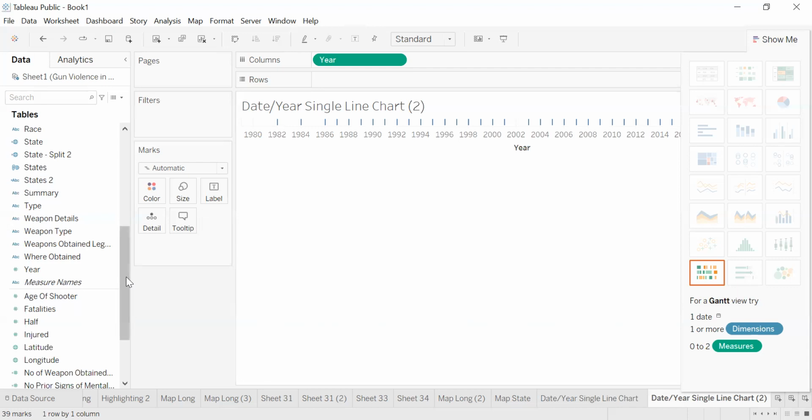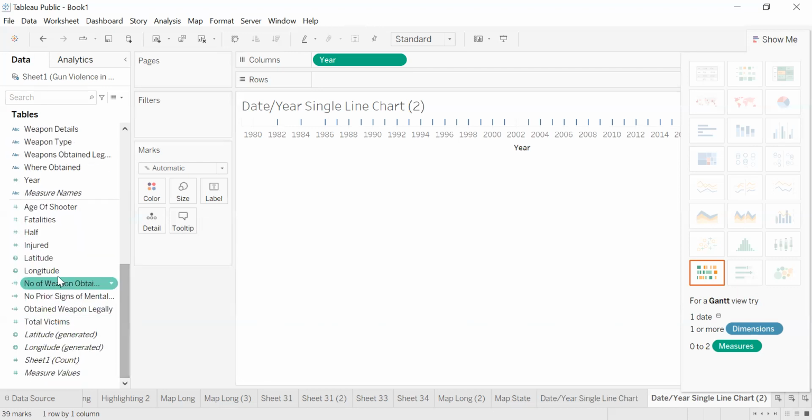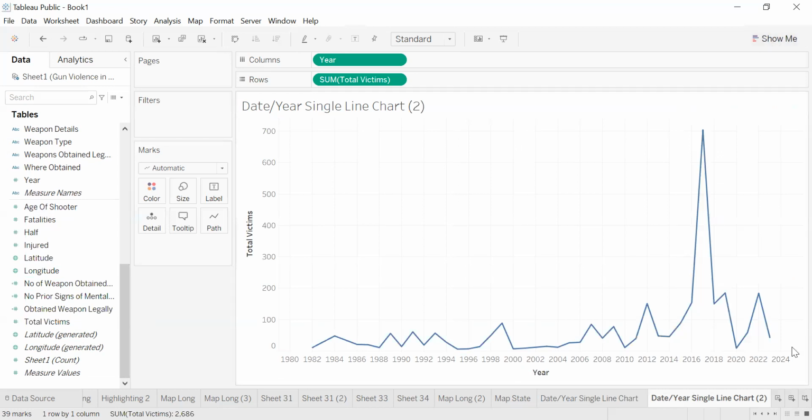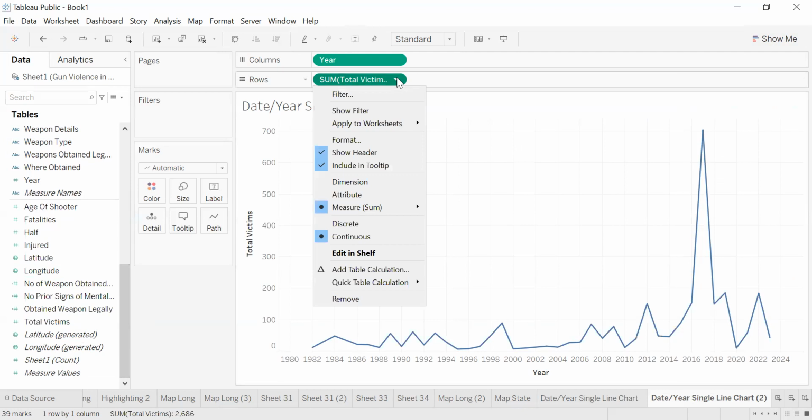The other one is a measure. I'm interested in total victim. If I'm interested in total victim, I drag and drop it on the row. Now you can see it gives me a trend, a continuous variable. If I change this to a discrete variable, it will also give me a line chart, but a shorter line chart.